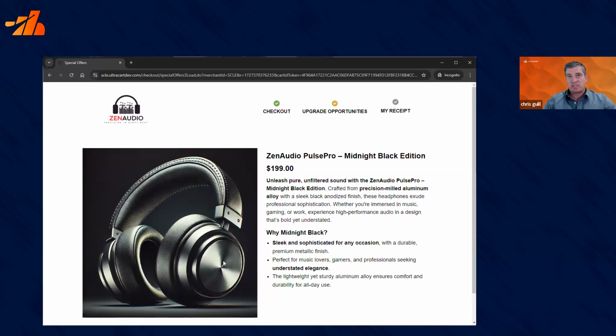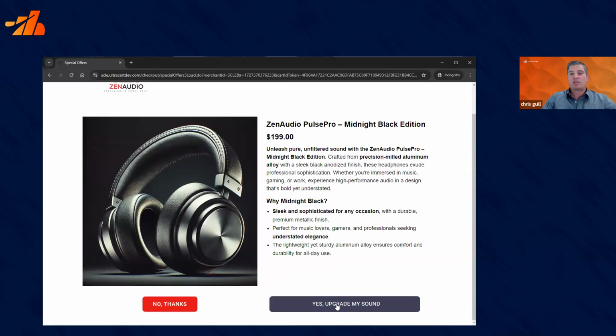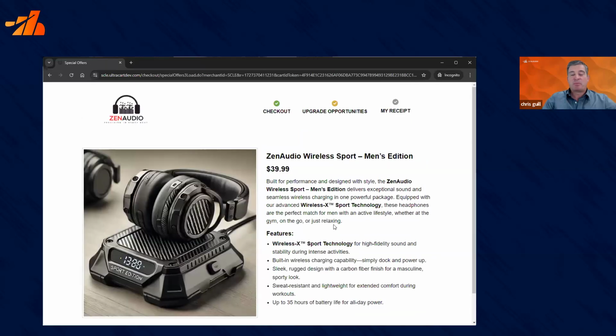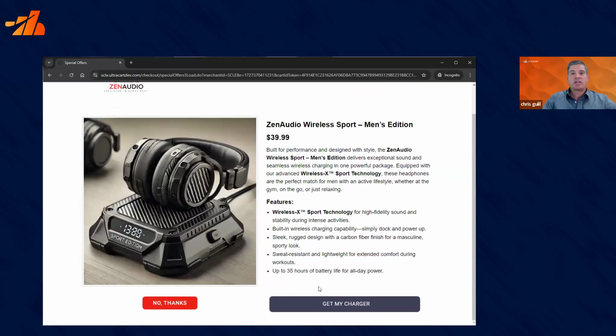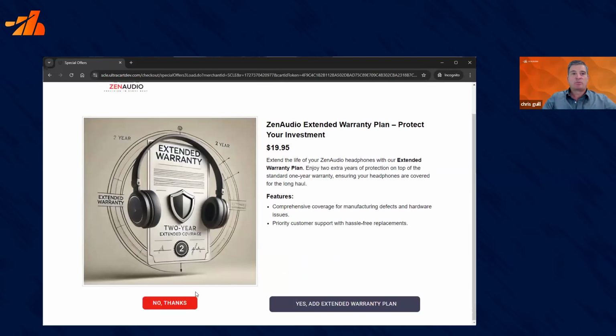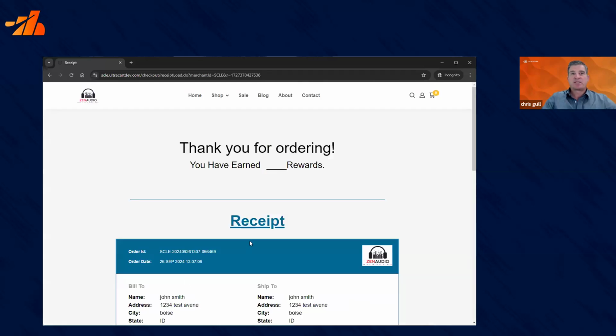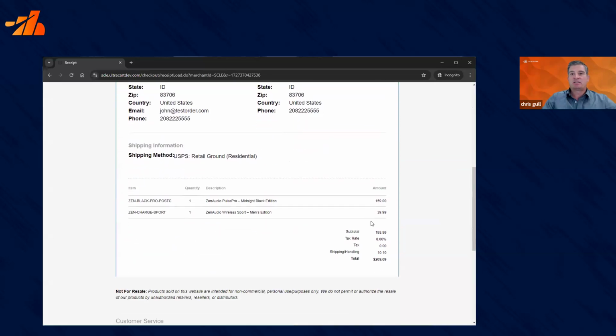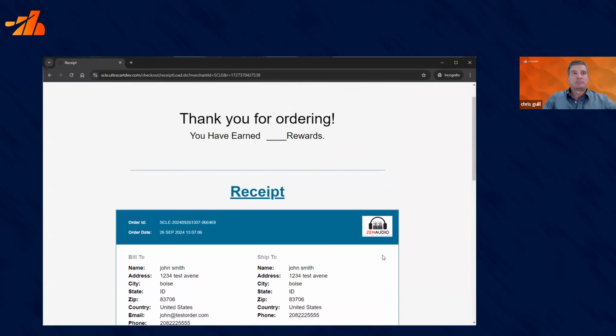So in this case, you can see we're once again offering the Pro as an upgrade, so we'll take that offer. We've come up with a charging station that looks interesting, so let's say, sure, let's get the charger. And then here's our warranty plan, and we'll say no to the warranty plan. Once processed, everything's added to the cart, and the order is processed.